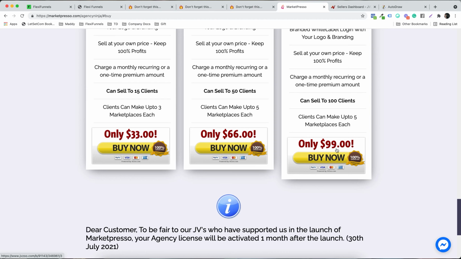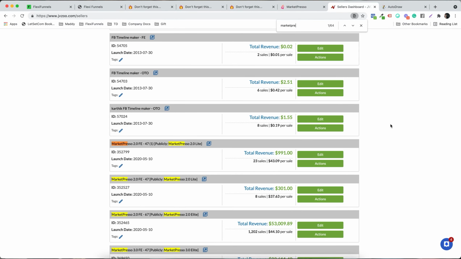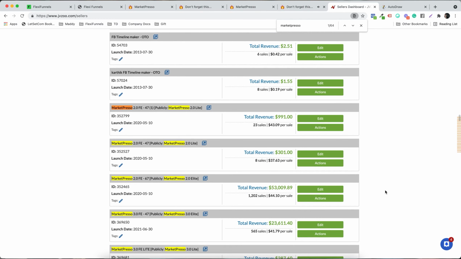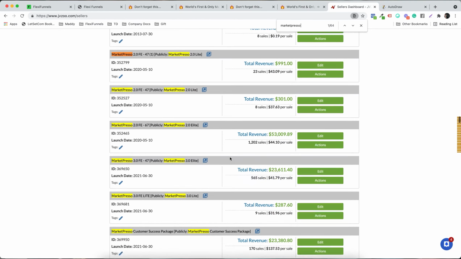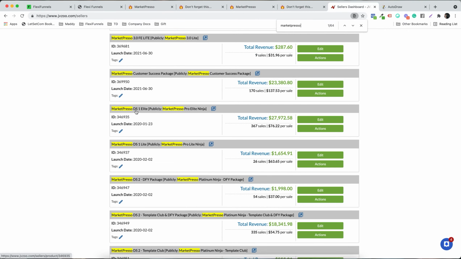So first of all, I want to show you the impact that having upsells and downsells in your offer has on your revenue. All right. So let's suppose I'm going to search for Marketperson. So have a look at this. As you can see, this is my front end. This is my front end, right? 1200 sales over here, 565 sales over here, multiple front end offers, right? As you can see. And if you see, the terminology that we have used is DS1.